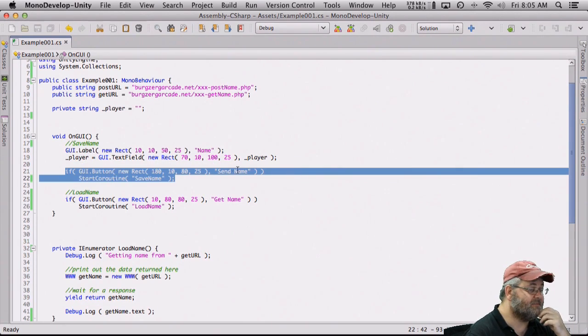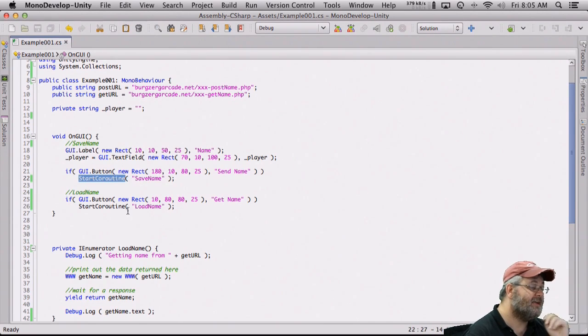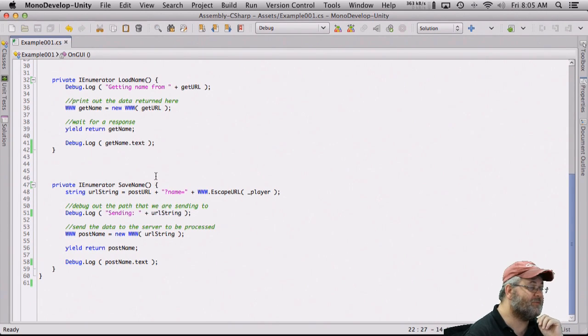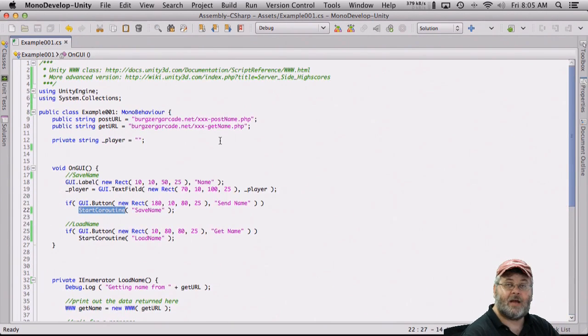And then we've got another button called send name, which is basically just going to send the name off to the server. And as you can see, it starts a coroutine. Originally, I didn't want to use coroutines, but really you should get in the habit of always listening for the response from a server. I really can't think of any situation where you would not want to do that. So I ended up putting it back in anyway. And of course, if you're going to be listening, they need to be coroutines.